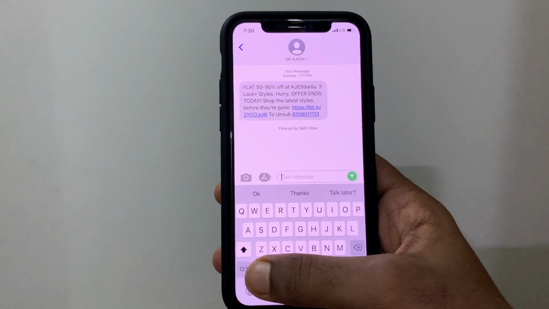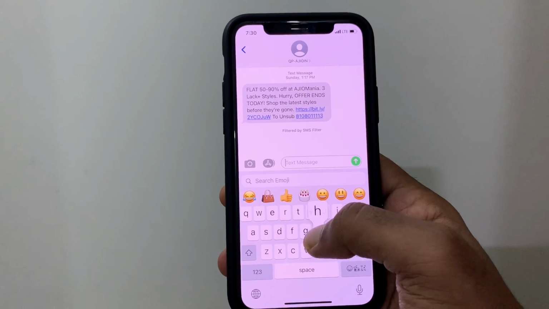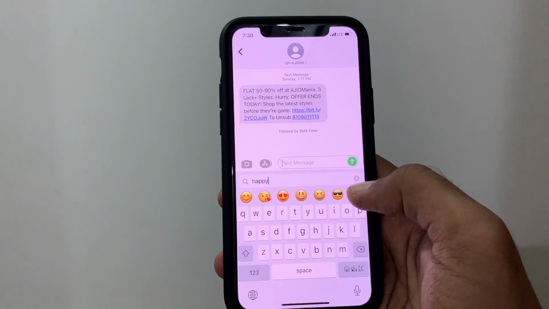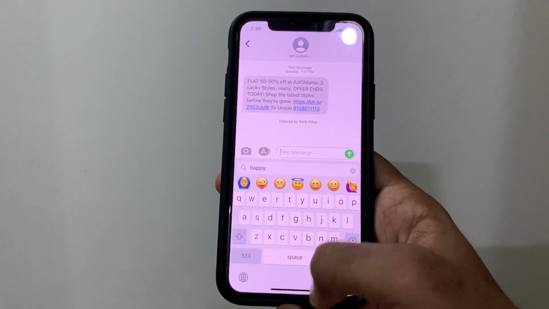So now you can search emojis also. If you go to the emoji keyboard, you can see all the emojis according to categories. Also, you can search for specific emojis. Just click on search and it will show all the relevant emojis, and you can select from that.